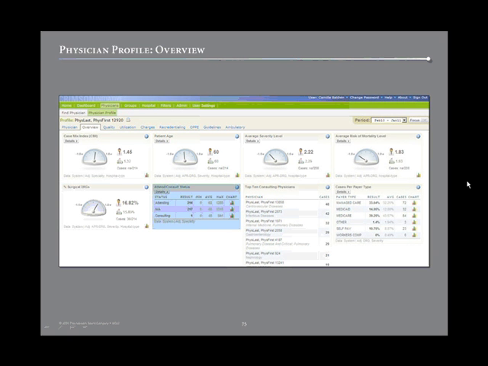Next, looking at attending and consulting status, you can see here there were 214 cases where this physician was the attending physician, and he was a consulting physician on one case. If your facility captures performing physician, we can capture that here.